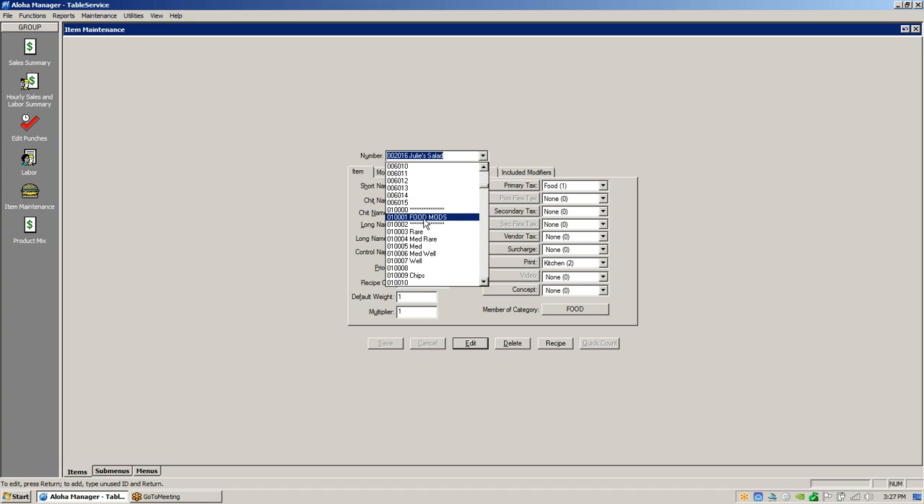Now what happens with the food modifier when you set it up, if you notice this, the printer is set to none. So that means that this instruction, this modifier, is following your main item to wherever your main item goes. And that's where that Print Independently tab comes into play with this whole situation.